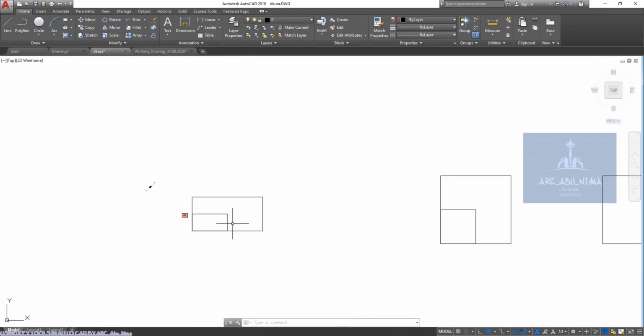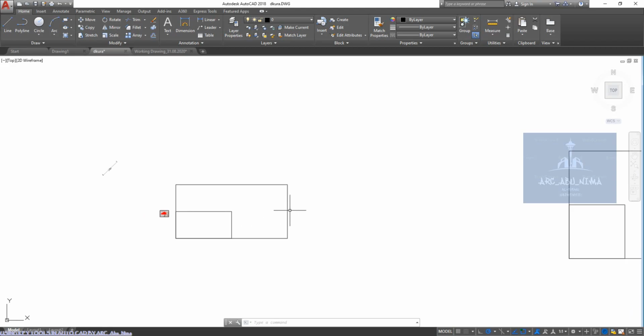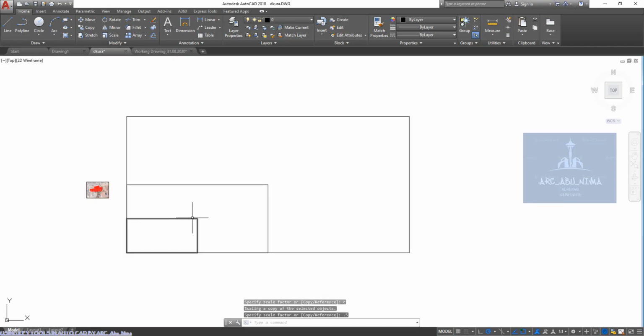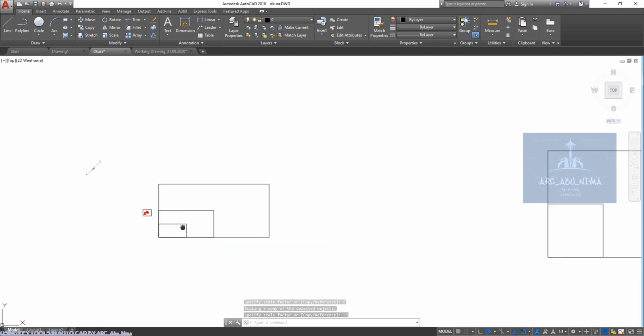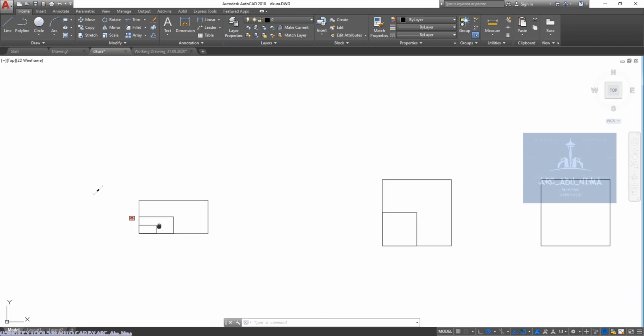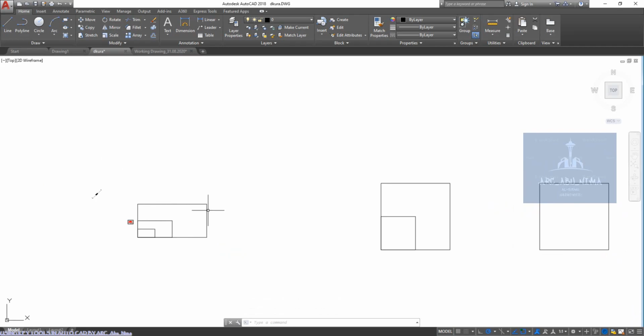That is the difference between choosing the copy option and scaling automatically. If you equally want to reduce, let's say I want to reduce this: SC, enter, base point. I also want a duplicate, so copy, let me say 0.5. You see, I'm reducing it now. So this is basically how you can scale using a scale factor. It depends on what scale factor you want to work on.